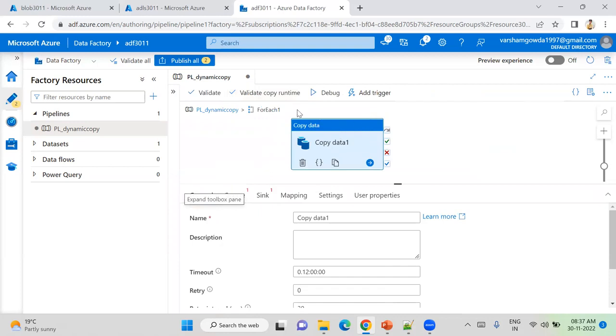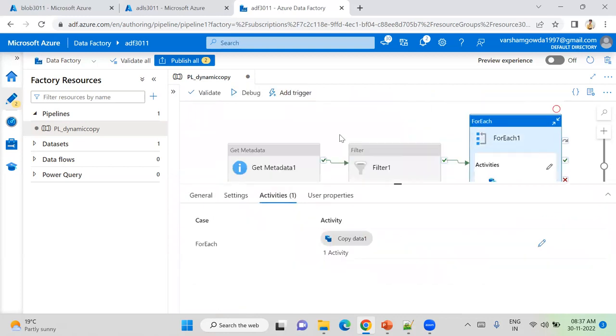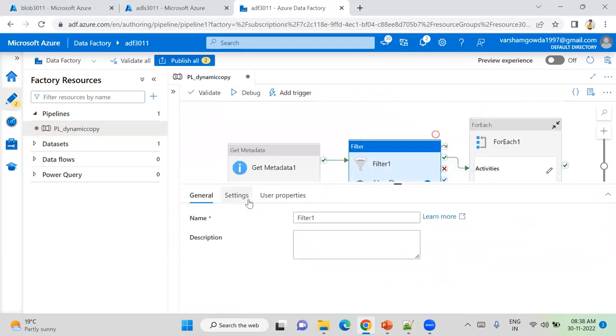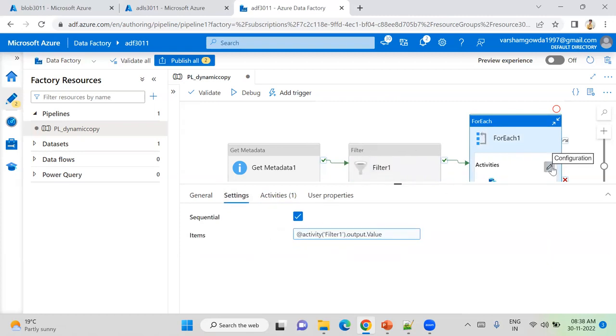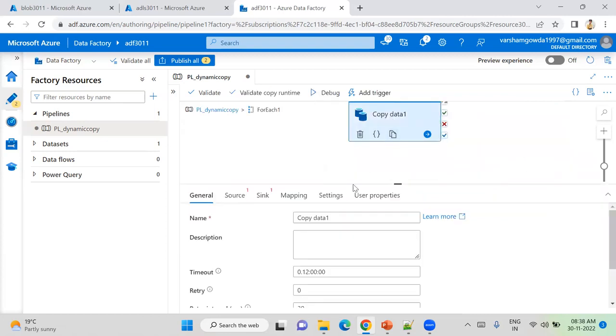Okay. So now for filter we have items. So 2 items, we are passing the get metadata activity output. In the same way, for each activity is also having items. So that is the reason we are passing the filter activity output to the for each activity. But copy activity doesn't have something called items to pass the for each activity output here. So that is the reason we need to create a parameter.